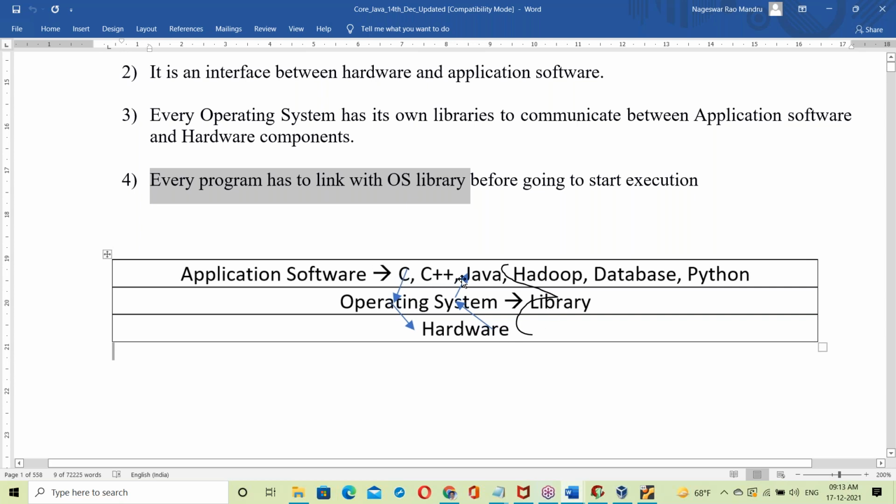So C program, C++, Java, Hadoop, all the application software cannot communicate with hardware directly. For this purpose they use some OS library. Through the OS library they communicate with the hardware components. So every program has to link with the OS library.